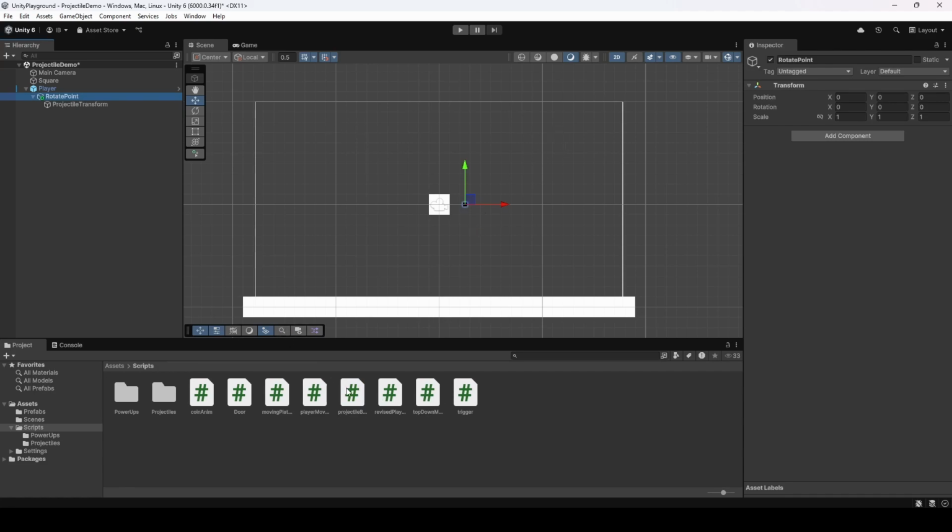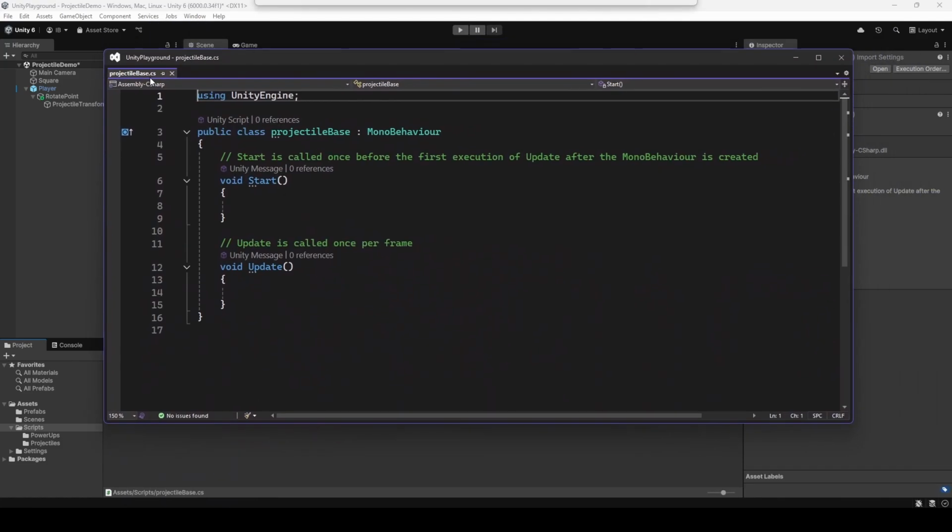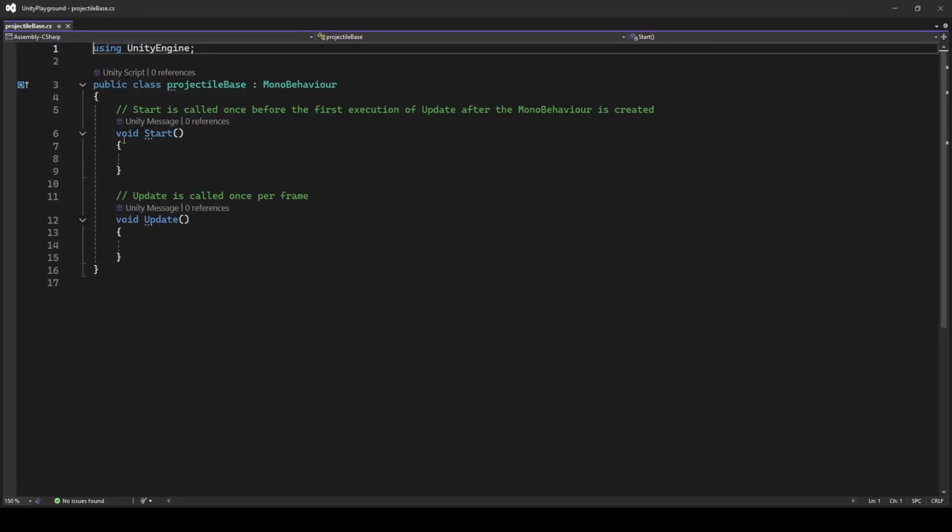Okay, so now that it's reloaded, let me try dragging it again. There we go. And now it's added. So I'll open that up. Drag them up here.